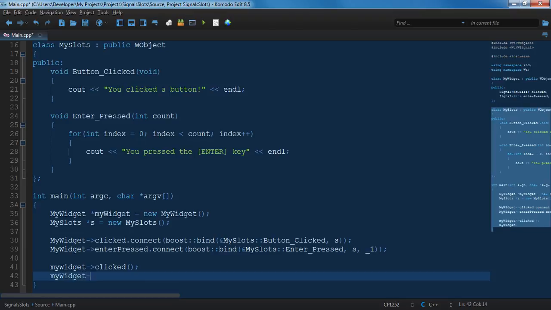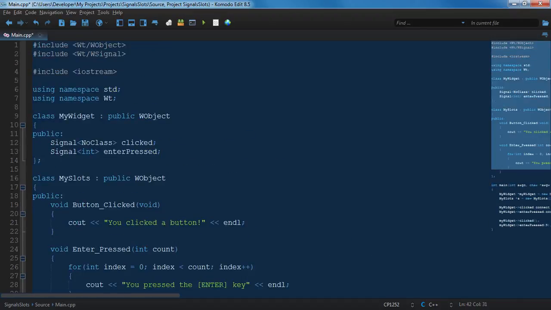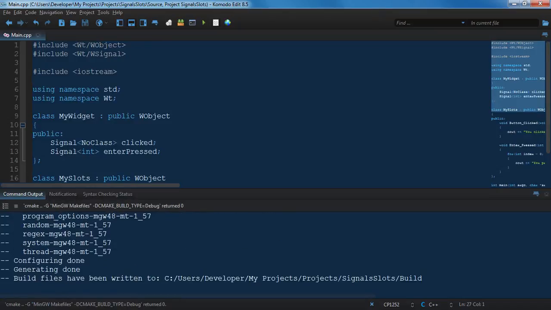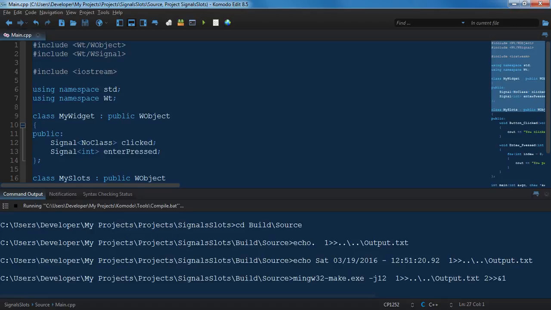My widget, enter pressed, and you have to give it an argument, because remember, your signal takes an argument of type integer, so we just pass it in. This doesn't take an argument. And then once you do that, save it, run CMake. Hopefully I didn't make any mistakes. Let's compile it.